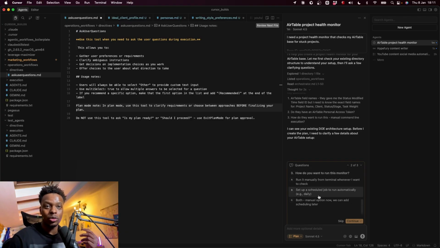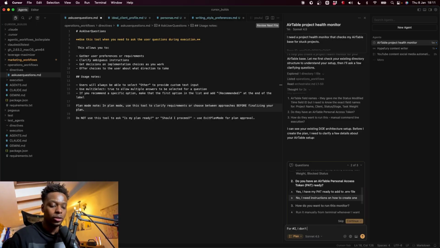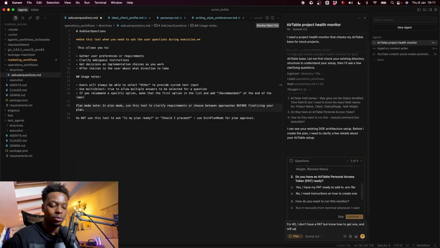So I'm actually going to skip this question and go, how do you want to run the monitor? Run it manually from terminal wherever I want to check. Set up a scheduled job to run automatically. Both. And I'm going to click both. And then for number 2, get off caps lock. I don't know why I'm shouting. For number 2, I don't have a PAT, but know how to get one, and will update the .env file.